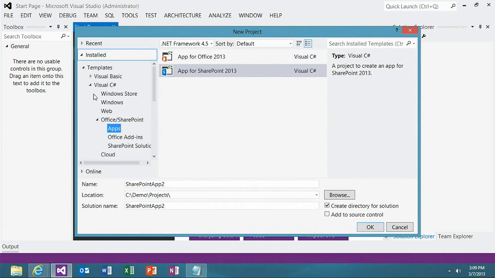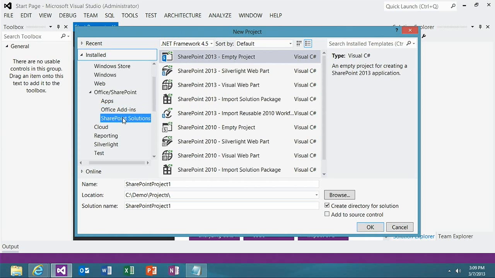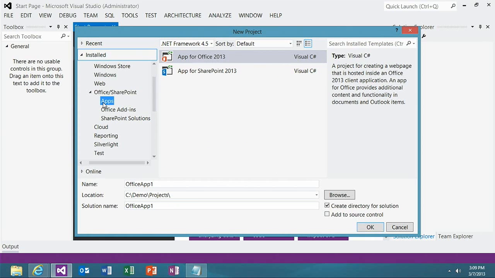And so one of the things you'll see when you do this is that we've changed what the new project dialog looks like slightly. We've reorganized it so that Office and SharePoint are now together as one node. And you'll see that we have all the support that you'd expect for Visual Studio Tools for Office with the add-ins and templates. We have the SharePoint solutions that you would expect. But the new category we have here is apps. And so you have apps for Office and you have apps for SharePoint.